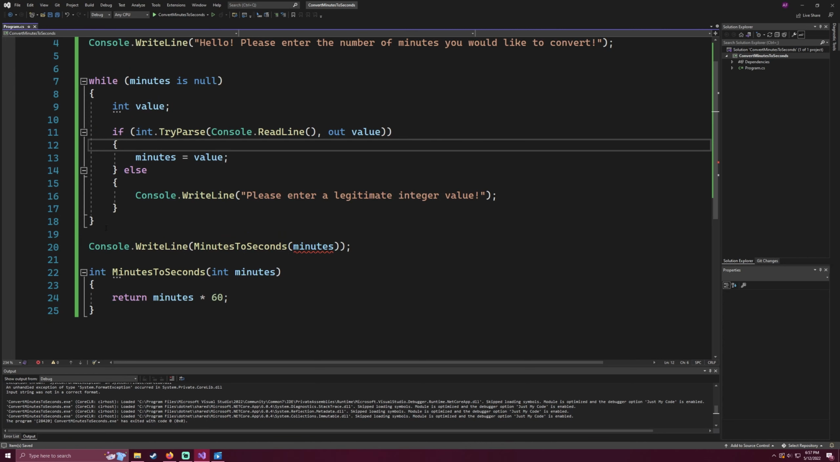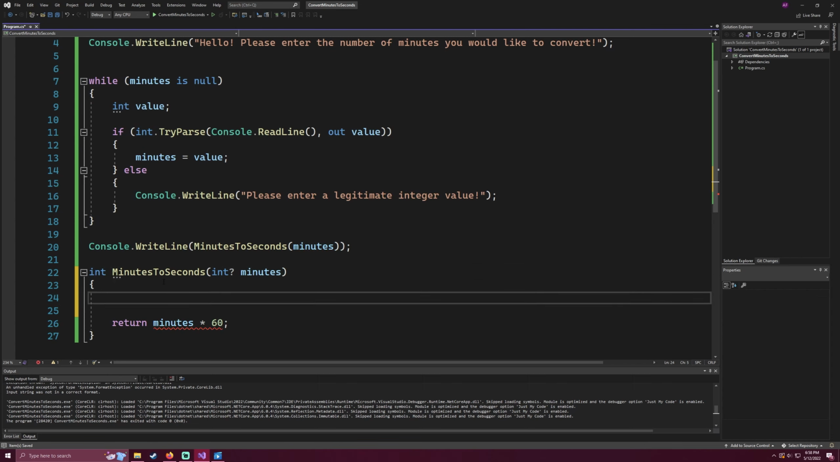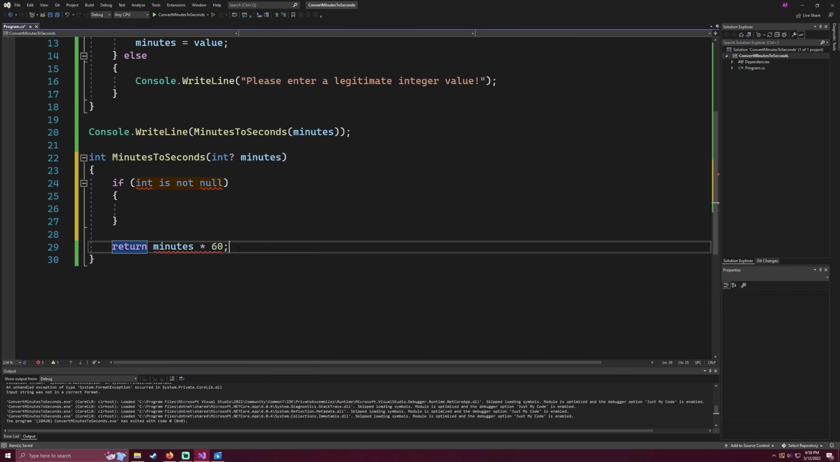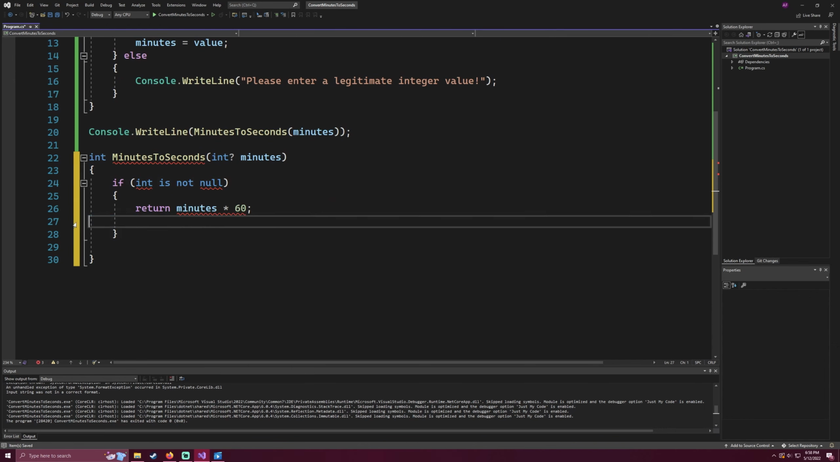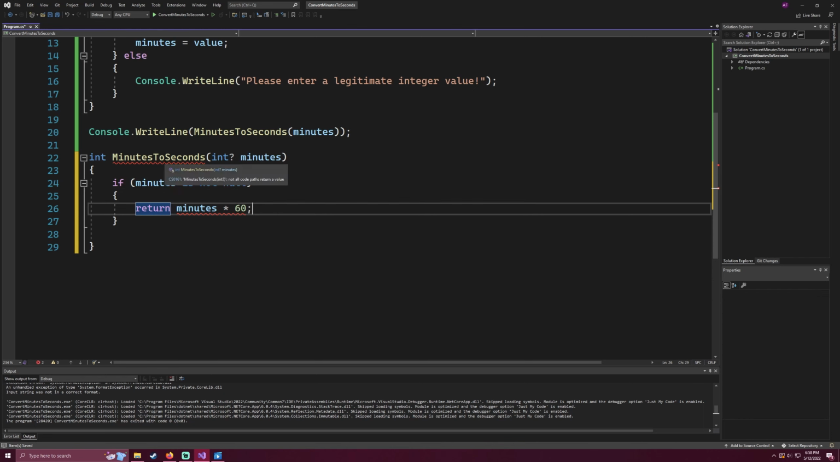And then once we get through this loop, we want to write out to the console minutes to seconds and then pass in minutes as our variable. And so right here, it's yelling at us as well because it's saying, hey, you're giving me a nullable value and I don't want to take a nullable value. So we can fix that by saying, hey, you can take a nullable int. And then inside of here, we'll say if minutes is not null, then return minutes times 60.